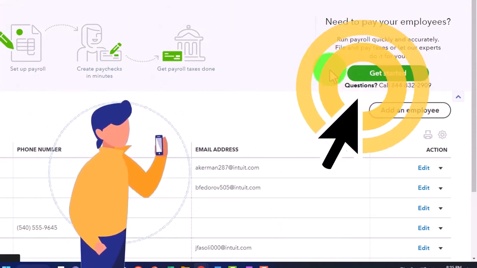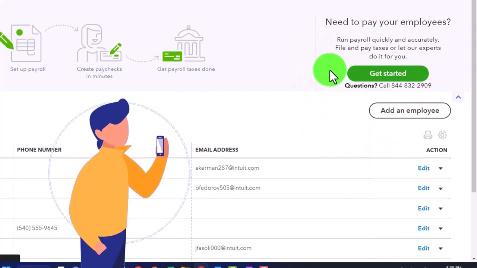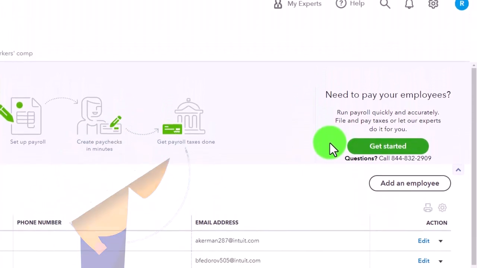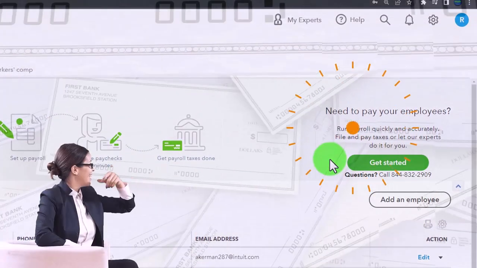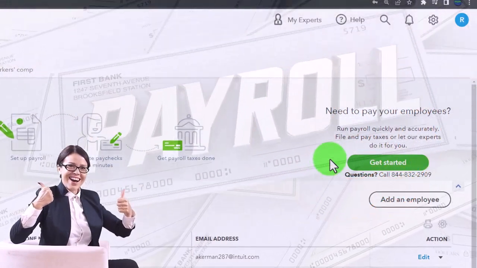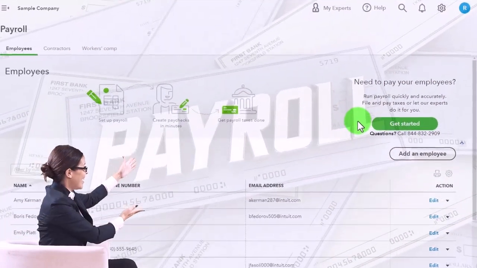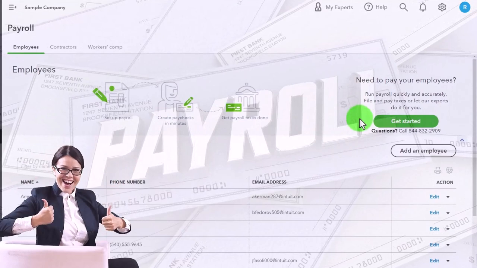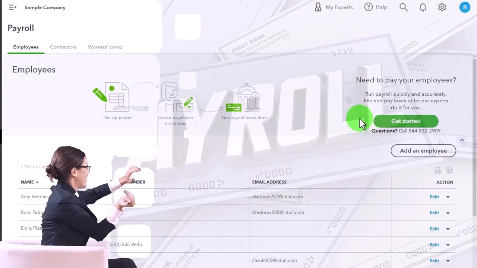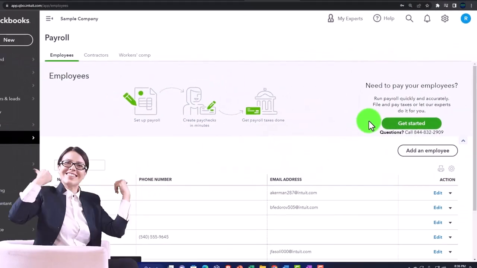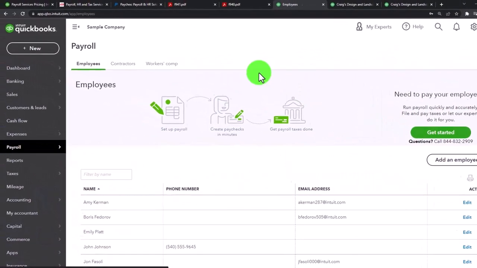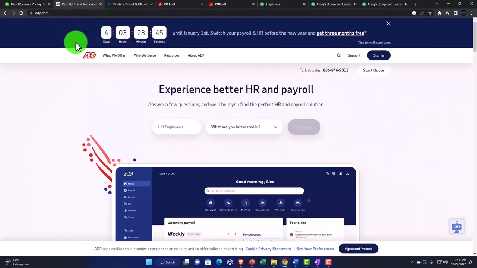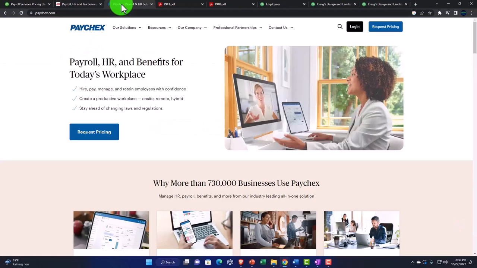to a third party like an ADP or a Paychex. So those are your primary options. You can run payroll within QuickBooks. You're gonna have to pay for that, and then you got to think about the level of payroll that you want to be paying for within QuickBooks, or you can go to a third party. The biggest third party companies are like an ADP. So here's an ADP, and this is Paychex.